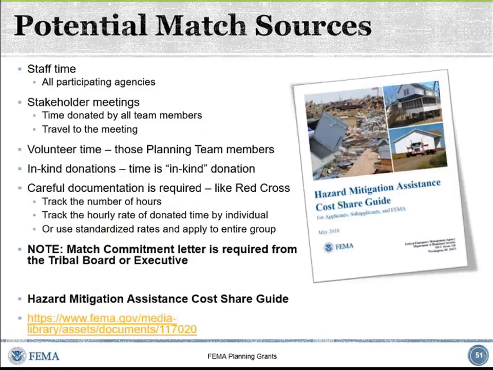Okay, potential match sources. There's a great Hazard Mitigation Assistance cost share guide. There's a link to it down at the bottom of the page. We talked about a match commitment letter is required from the tribal board or executive. You know, that letter doesn't have to say, we're going to provide $5,000 from the general fund. We're going to get $2,746 from the American Red Cross volunteers. You know, it doesn't have to say that.